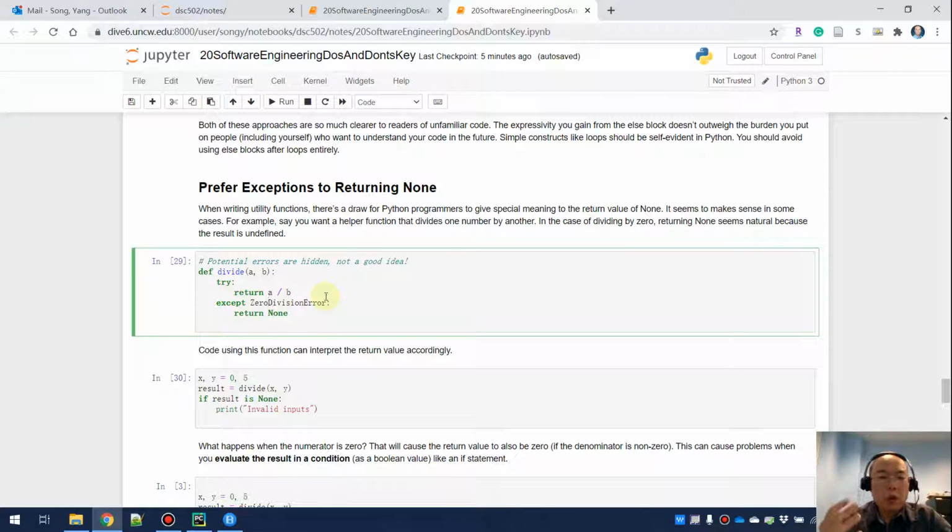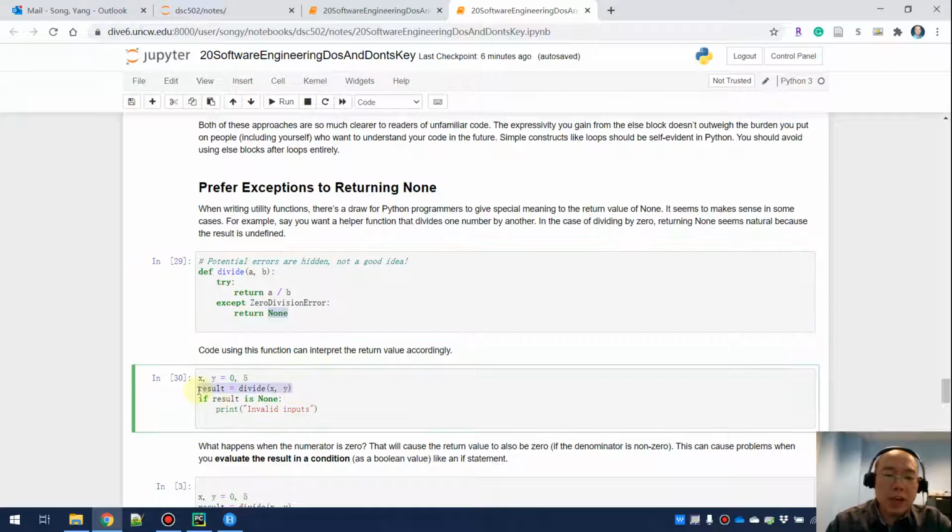So if we do it this way, we try to return a divided by b as the return value, and if it doesn't work, if there's an exception, we use the except part to handle the type of exception called ZeroDivisionError, and then we return a None. This None really serves as a special value, meaning there is something wrong with the input parameters. If we do it this way, coding the caller will be easier.